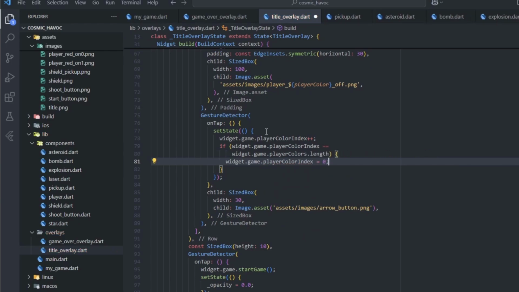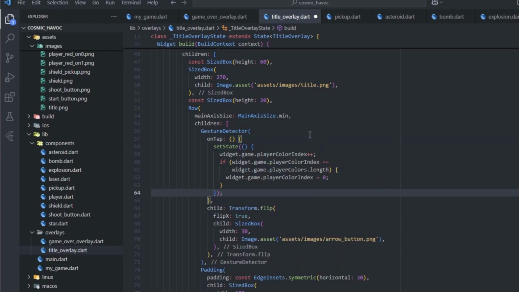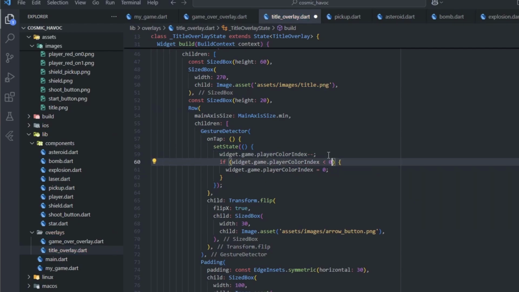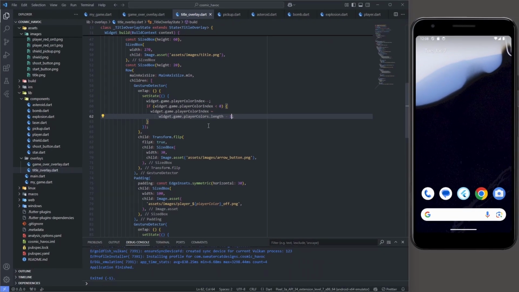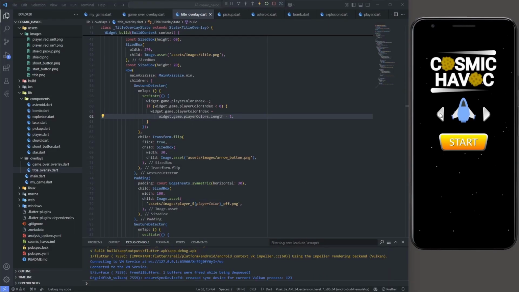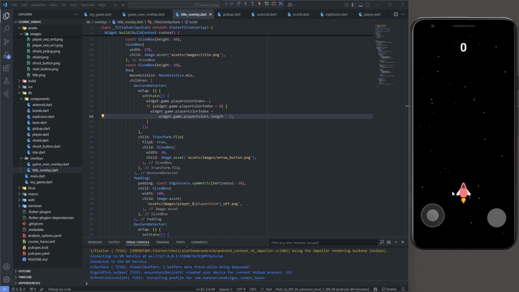Next, for the left arrow button, we want to cycle through the colors in the opposite direction. So first, we can copy and paste the lines from here into the left button's onTap function. This time we want to do playerColorIndex--. In the if statement, let's check if playerColorIndex is less than 0, and if so, let's set it to widget.game.playerColors.length - 1. And with all of that, we can now use the arrow buttons to cycle through the images. And if we start the game, it will use the chosen color.